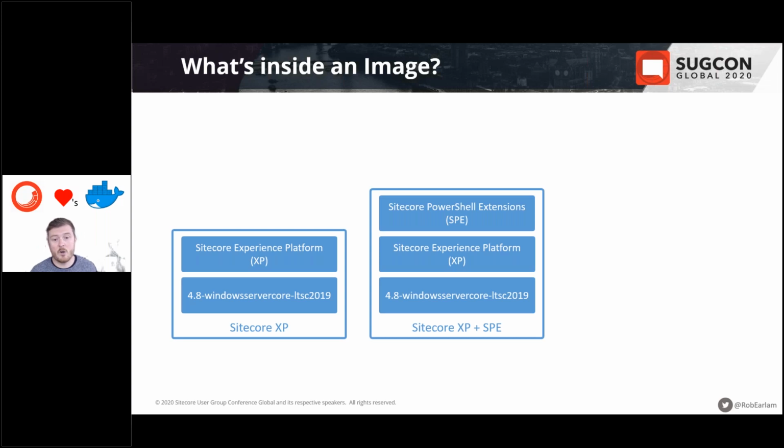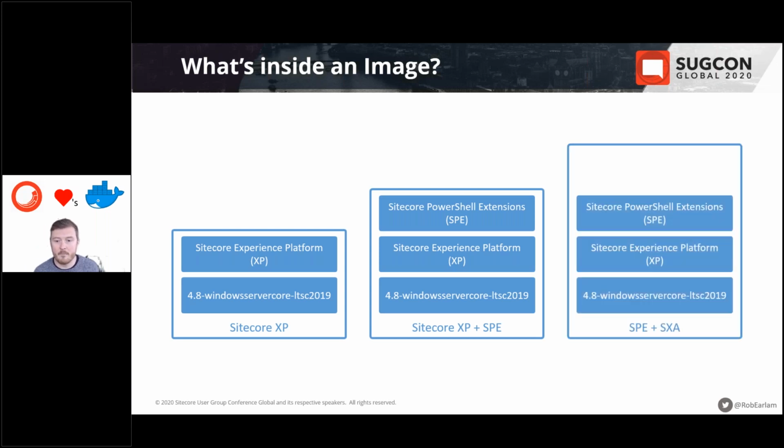Let's say we want a Sitecore Experience Accelerator image. Again, we have the same three layers as before, but on top of the Sitecore PowerShell Extensions layer, we now introduce the SXA layer as well. So you can see how this concept of layers means you're only introducing your customization each time, and you're building on top of the code that other people have built. You don't have to recreate the world every time.